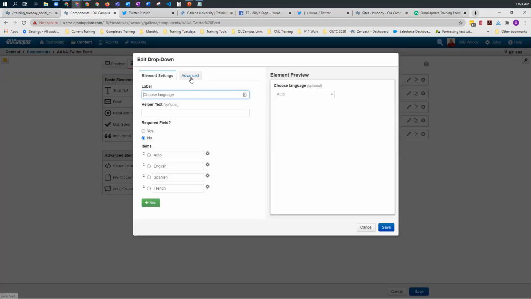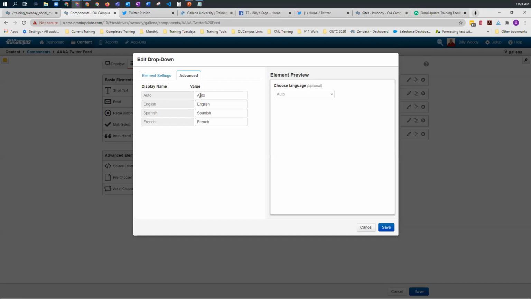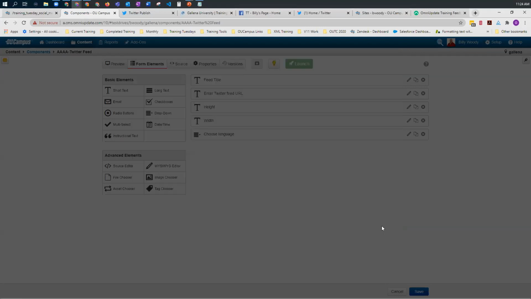But what I can do then is go under advanced. When somebody selects auto, it's just going to be 2 quotes, because it needed to be empty. For English, it's going to be EN. For Spanish, it's going to be ES. And French will be FR. So when somebody selects French, it's going to put in the FR. Auto is nothing, English is EN, etc.